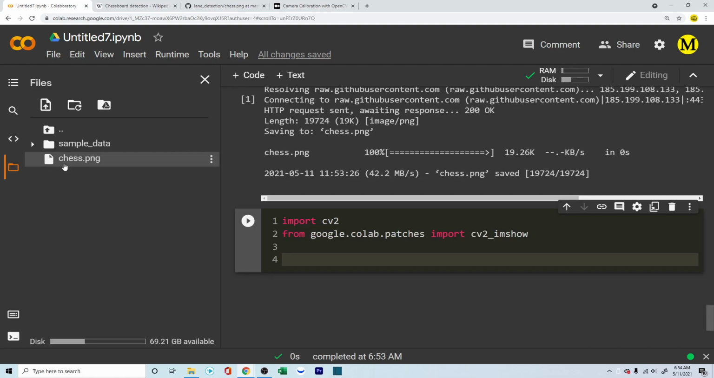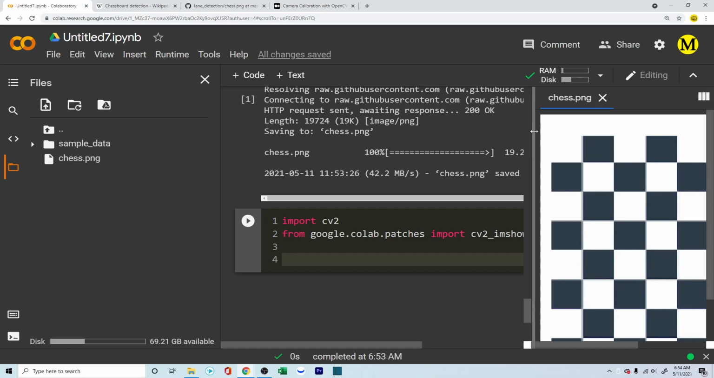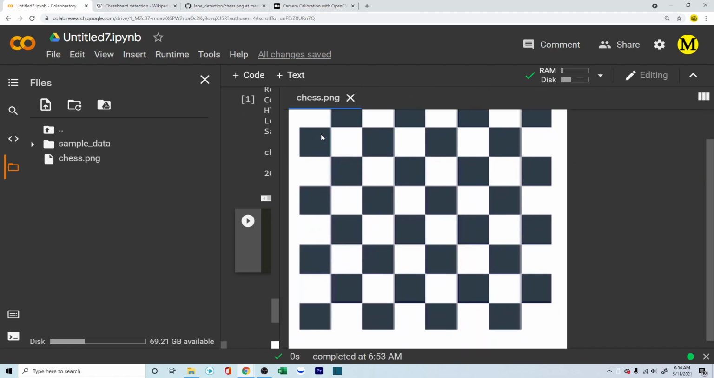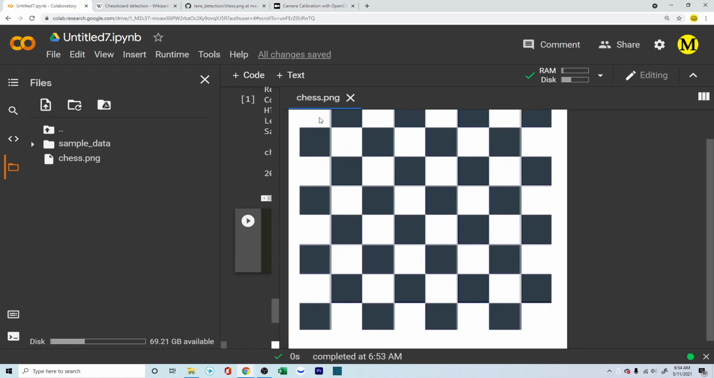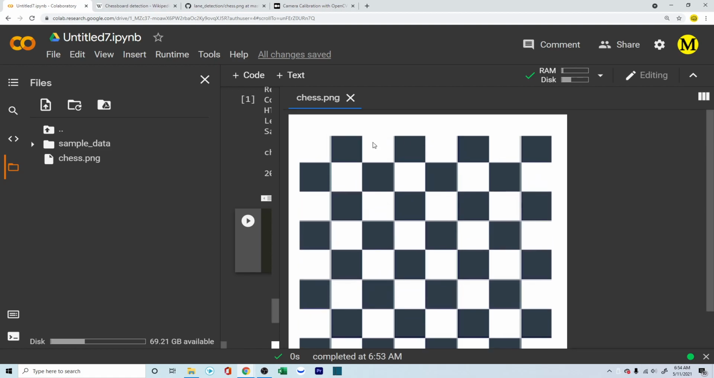Now if you come back to this image, and you see the number of chessboard pieces, you can see that it has about 1, 2, 3, 4, 5, 6, 7, 8. So it has 8 boxes on the horizontal, and if you count this 1, 2, 3, 4, 5, 6, 7, 8, it has 8 boxes on the vertical as well. So it's an 8 by 8 image.